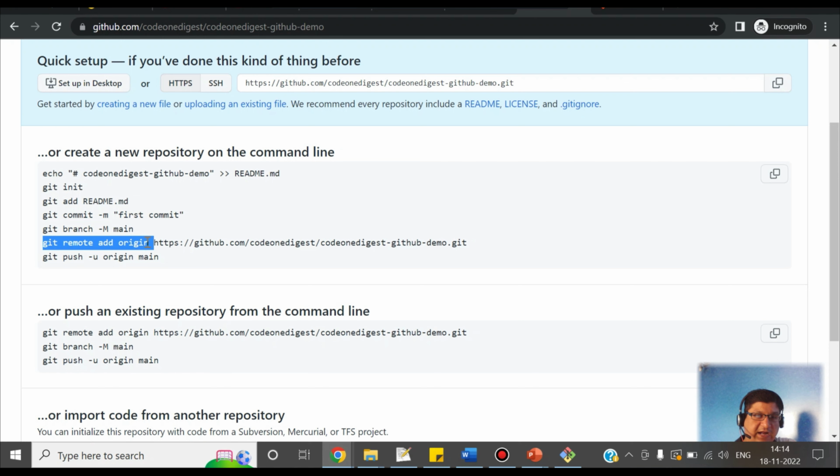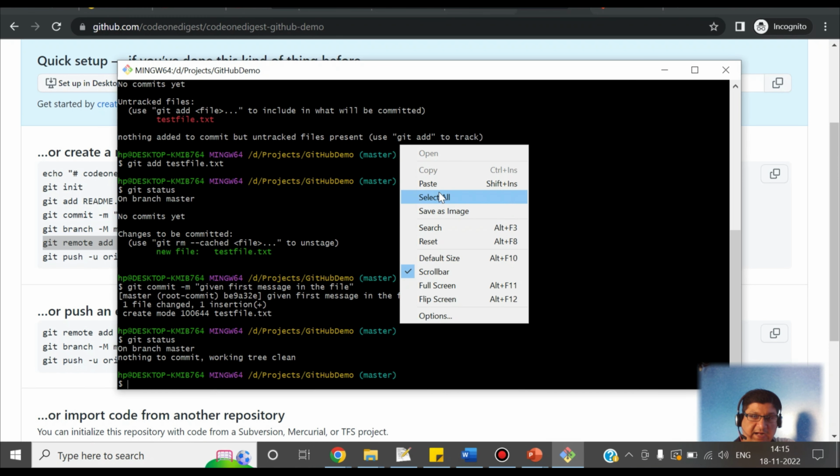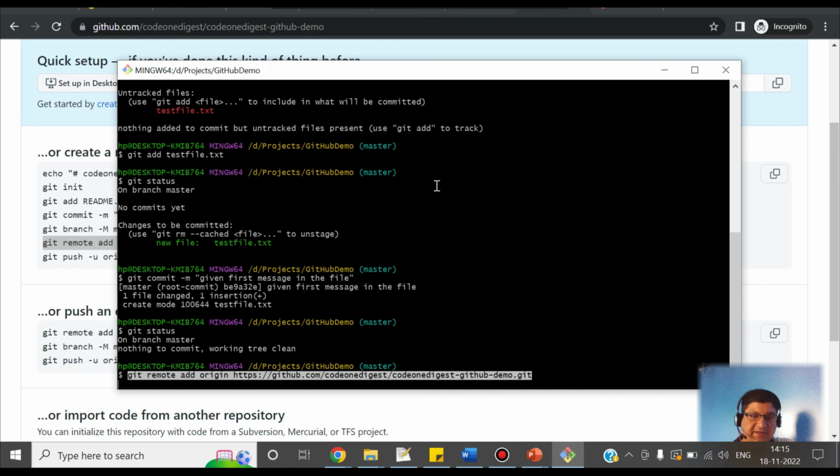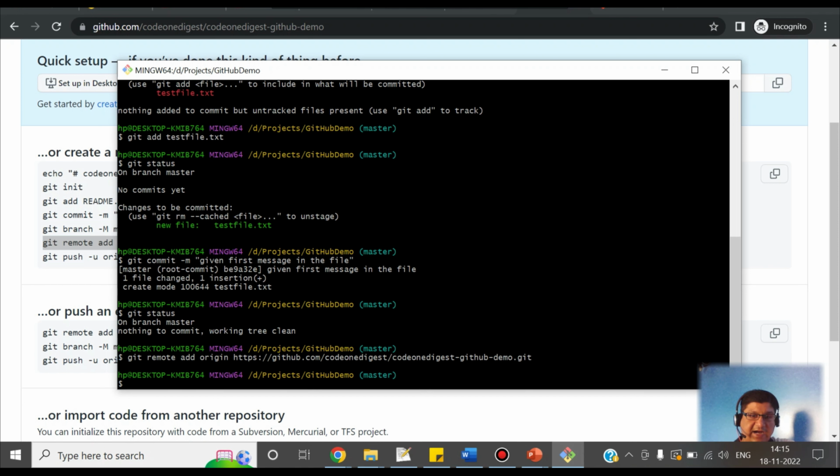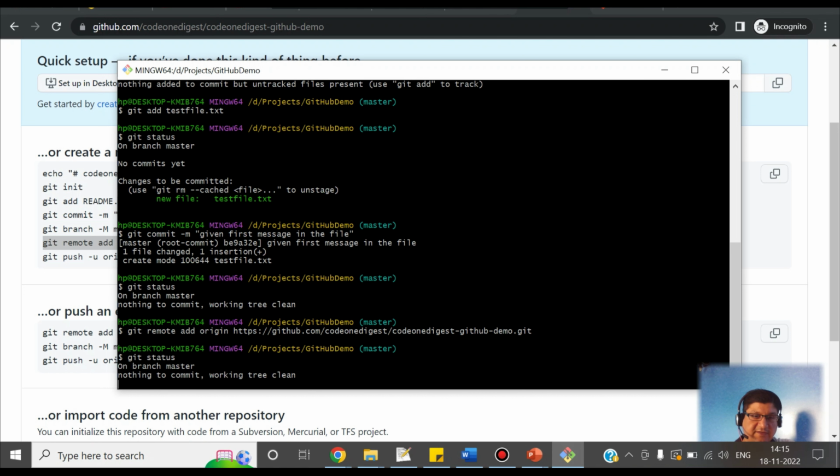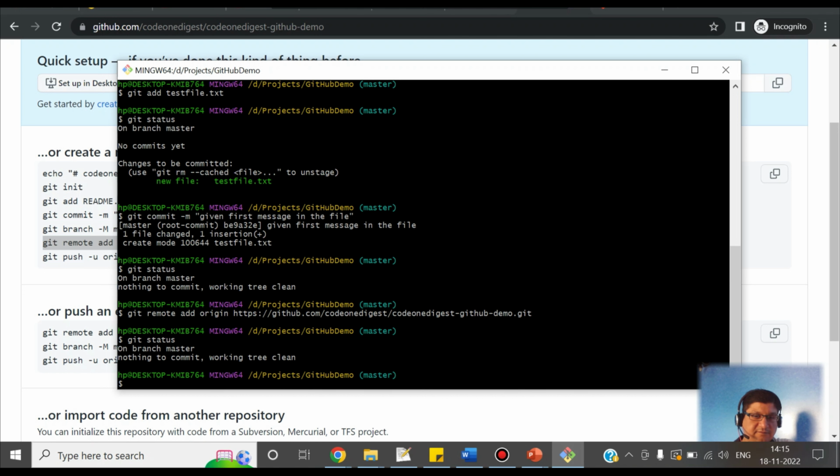Git remote add origin, and that URL is the path of my repository. If you see, it has code one digest hyphen github hyphen demo.git. Enter that. So it is added now. Git status. That means for this local repository, now the global repository is added.